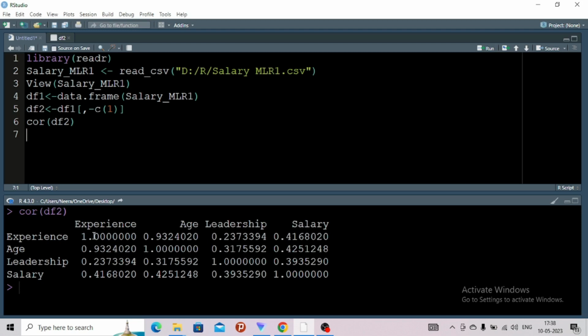If you can see this 1 1 1, this is perfect correlation because it is between itself. Experience and experience are perfectly correlated, positive 1. Age and age is perfectly correlated, 1. Value is from -1 to +1. Plus is positive correlation and minus is negative correlation.